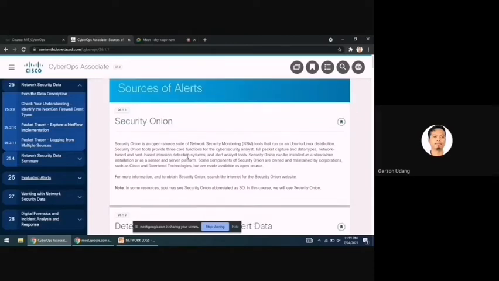Security Onion. Security Onion is an open source suite of network security monitoring, or NSM, tools that run on an Ubuntu Linux distribution. Security Onion tools provide three core functions for the cybersecurity analyst. First is full packet capture and data types. Second is network-based and host-based intrusion detection systems. And lastly, alert analyst tools.